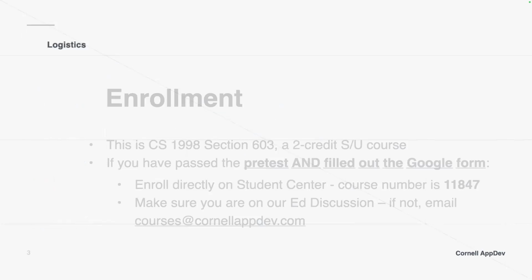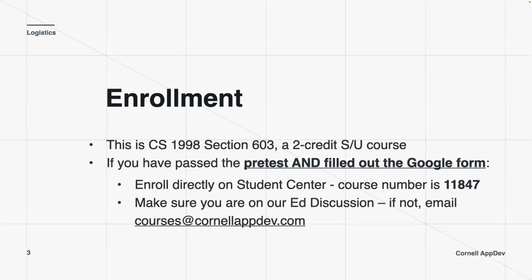So first, some course logistics. Again, this is intro to backend. This is the section code over there. Make sure you've enrolled in the right section because every year we get a few kids that enroll in the wrong classes.